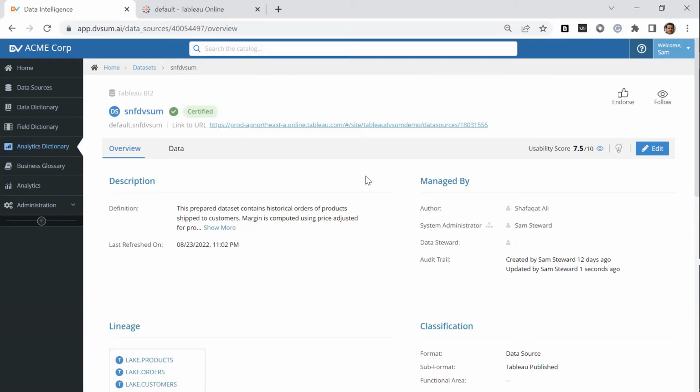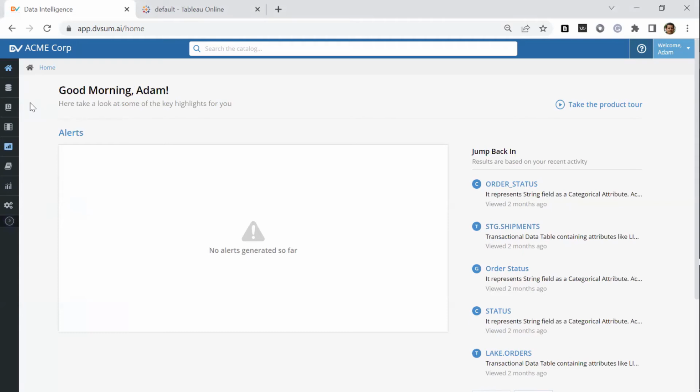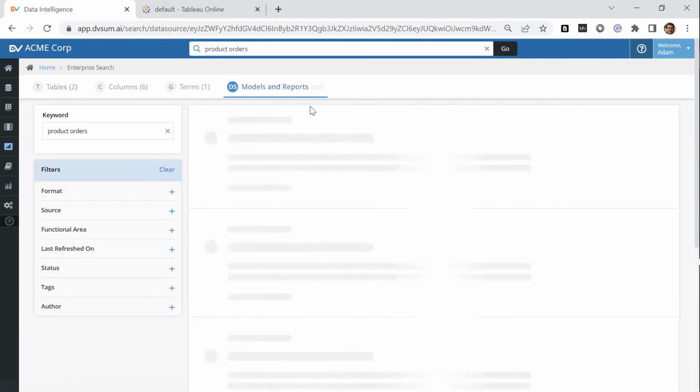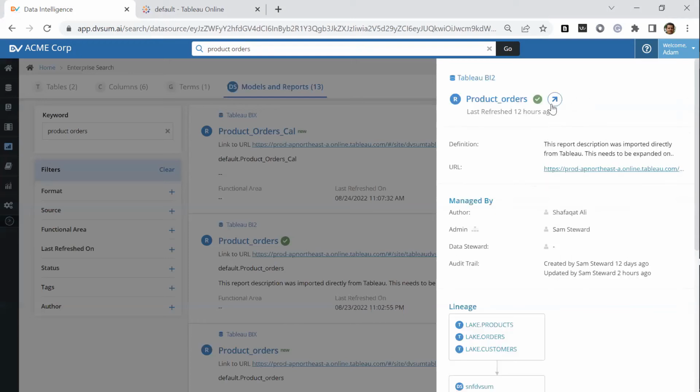Now let's see how another analyst is going to find and use this data set. Let's say I'm Adam, another analyst, and I'm looking to build a new report on price analytics on customer orders. So I am in DvSum. Let me search for product orders. So I can see tables, columns, terms. I'm interested directly in models and reports that might already exist. Oh, there is a report called product orders. Let me see if I can reuse it.